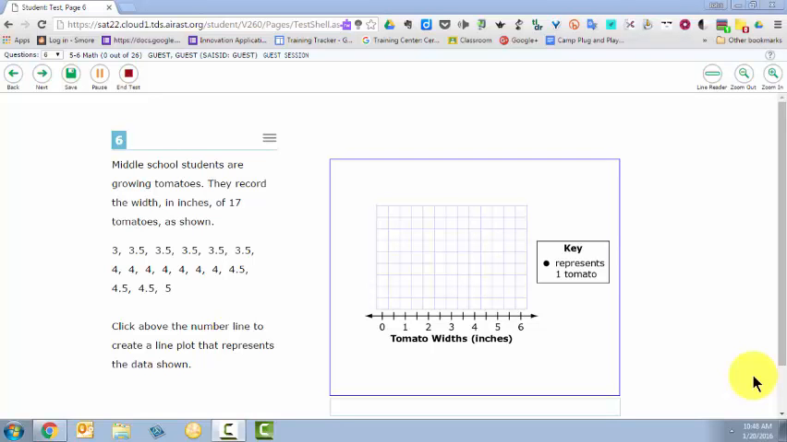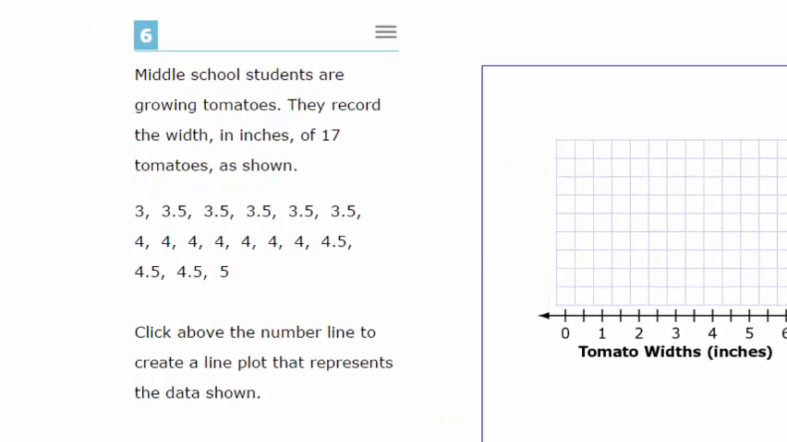This is the 5th and 6th grade math test, item 6. The problem is middle school students are growing tomatoes. They record the width in inches of 17 tomatoes as shown. You see the widths, and then it says click above the number line to create a line plot that represents the data.